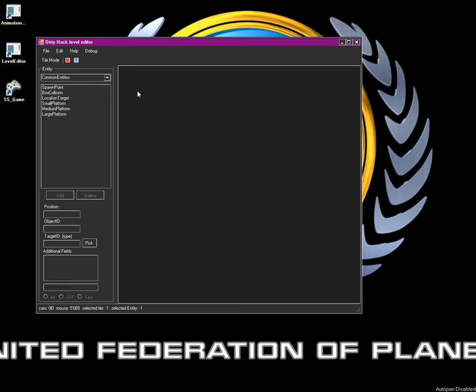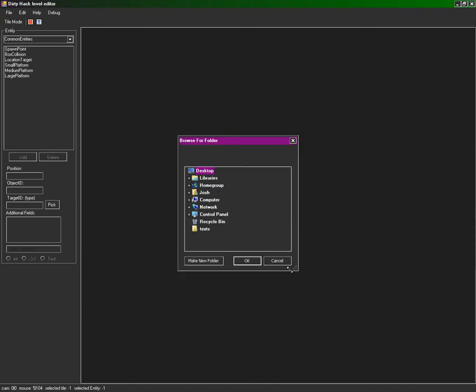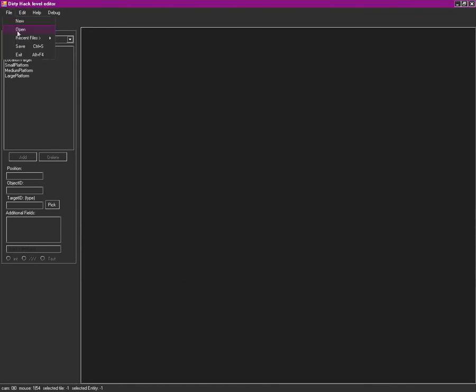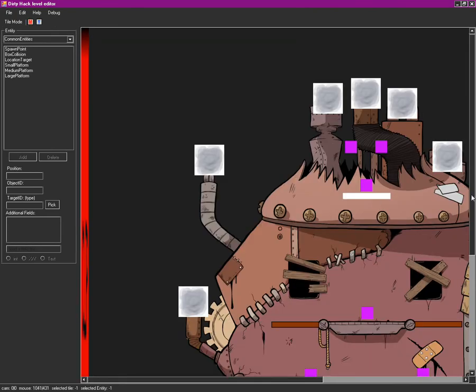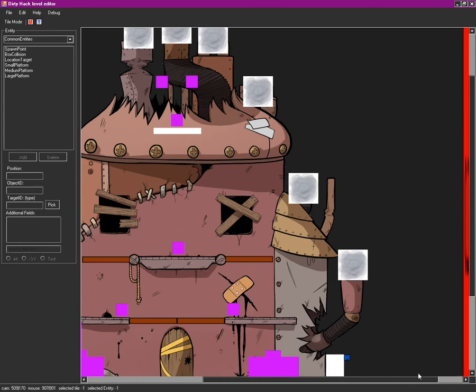So I'll start up the level editor and I will show you. Let's see, let's not bother with that. Let's open a recent file in this one. And as you can see, this is the level from the game I was showing off earlier.